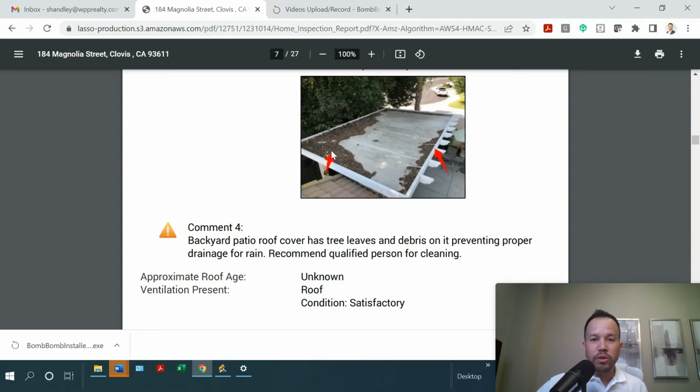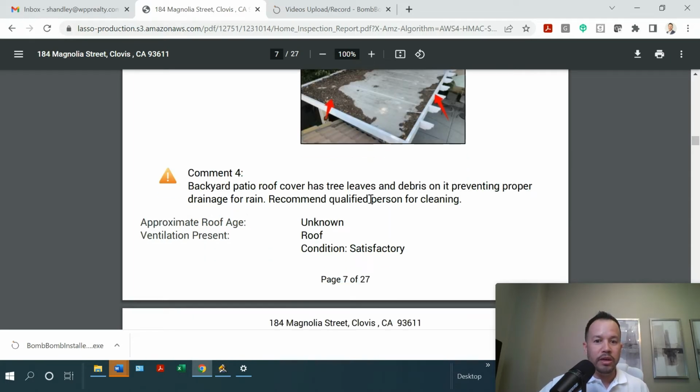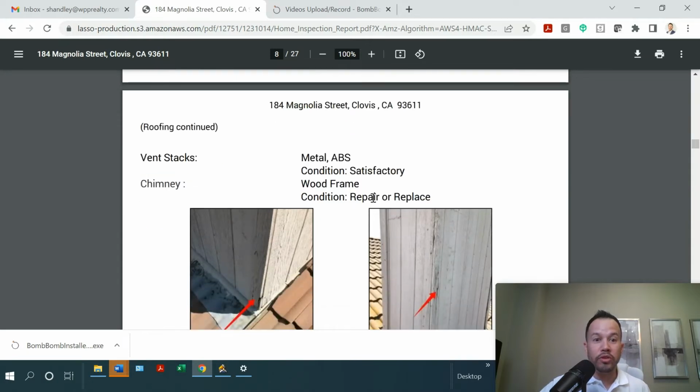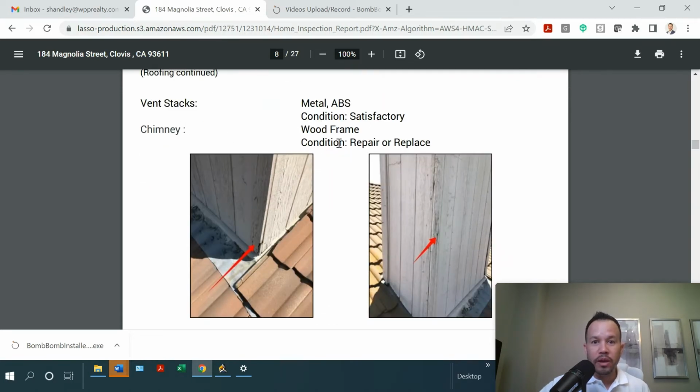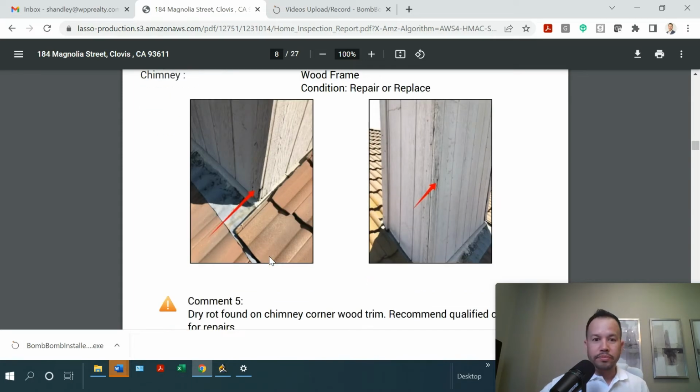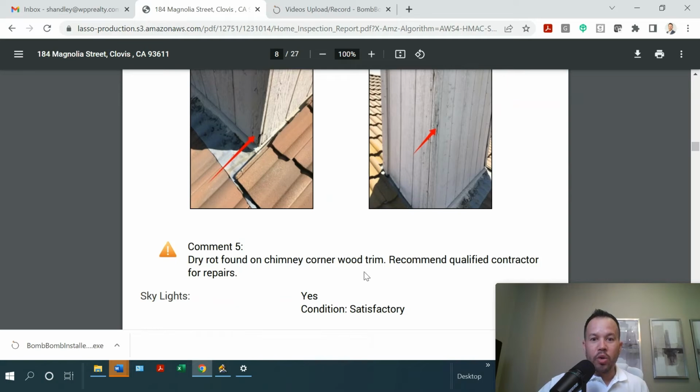But if you don't remove this off the roof, it seems to be clogging the drainage. So on a heavy rain day, if you don't remove this, then spillover can happen and it could cause either flooding or water to intrude in areas that you would not be happy with. As we move down on the report here, talks about the vent stacks, condition, satisfactory, something on the chimney, wood frame, repair or replace. So we know that there needs to be a concern here that we need to address. And dry rot found on chimney, corner, wood trim. Recommended qualified contractor for repairs.